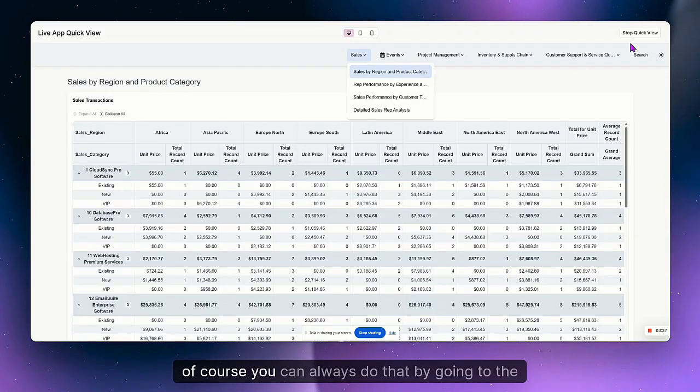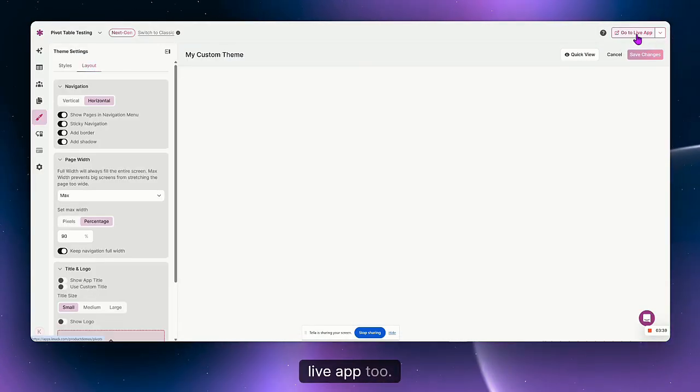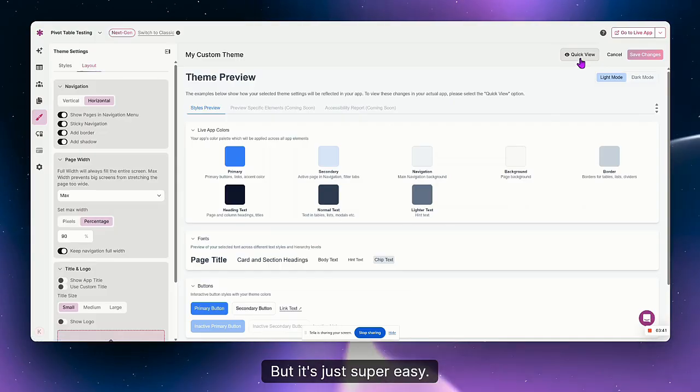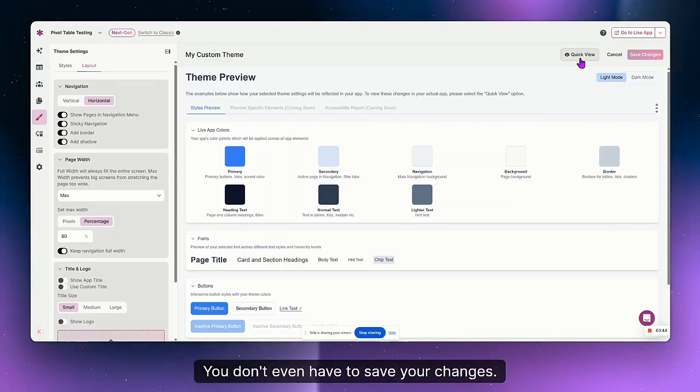So of course, you can always do that by going to the live app too, but it's just super easy. You don't even have to save your changes. Just click on Quick View and see what you're doing.